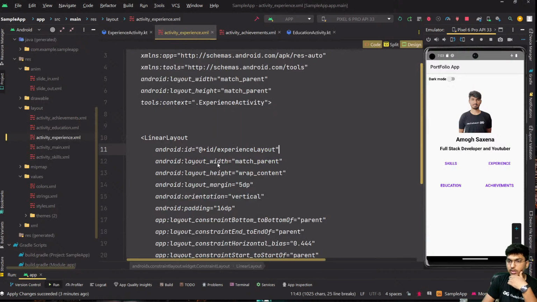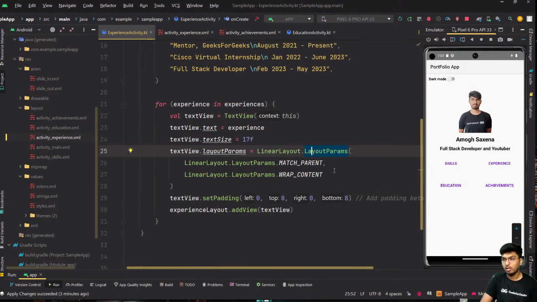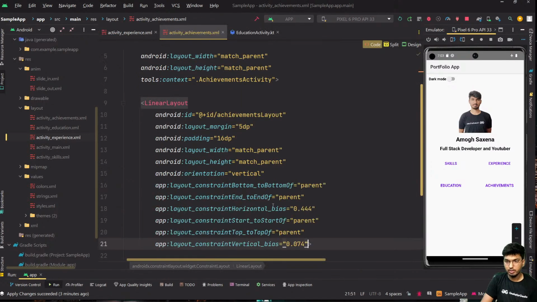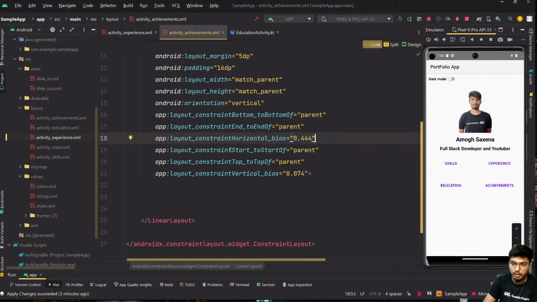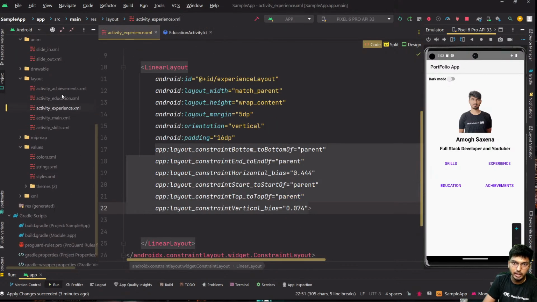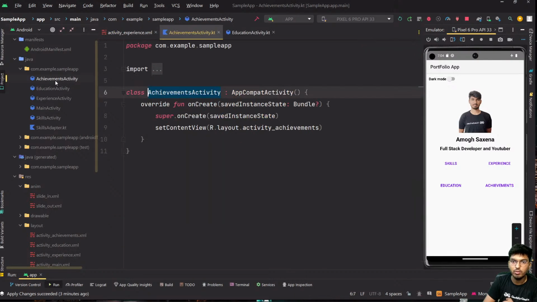So we have the experience activity. Inside this, you have this layout. You can just copy that from there, and you can paste it here. Okay, so paste. So this is the linear layout we will be having. Our linear layout is done, and now inside this activity achievements dot xml file. So activity achievements, yeah, this file.